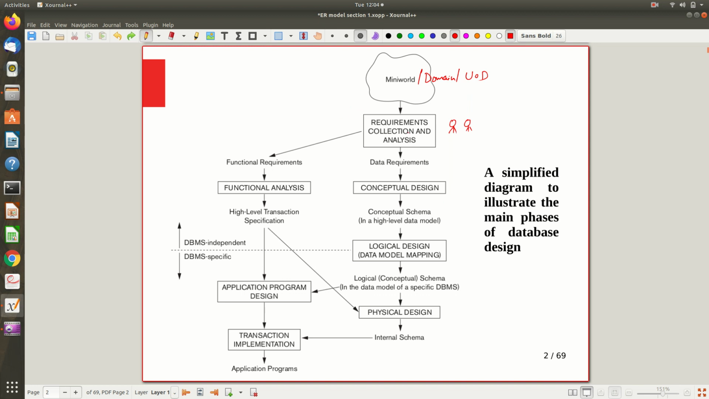Okay, now from the user you are communicating, and you are trying to represent it pictorially in a very user friendly manner. That is the conceptual design phase, and after that we will get something called a conceptual schema, which is a high level data model, and this ER model is such a model. Once the conceptual schema is prepared, or the high level data model is prepared, you can give that to the user, so that he can see it and suggest modifications if any.